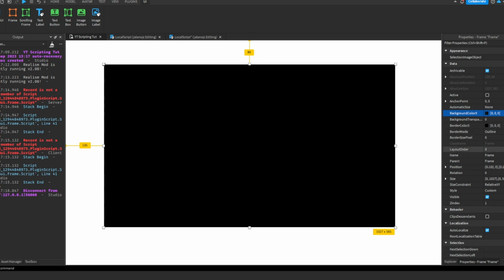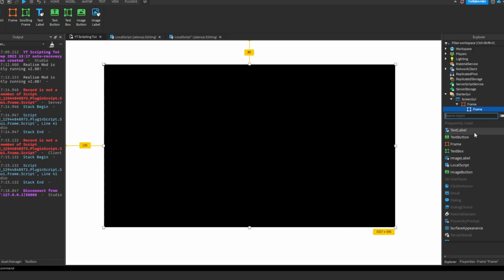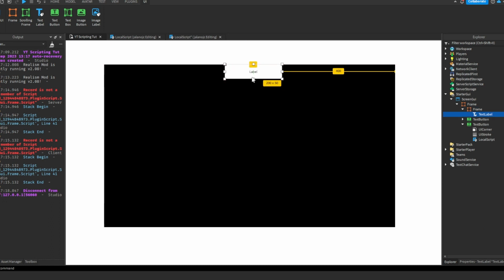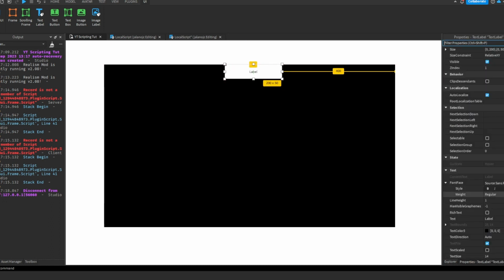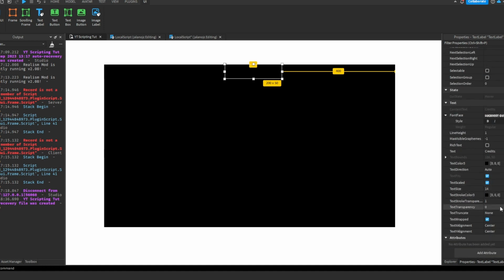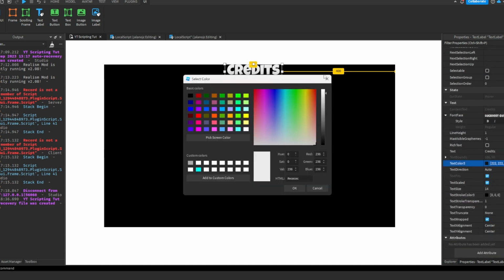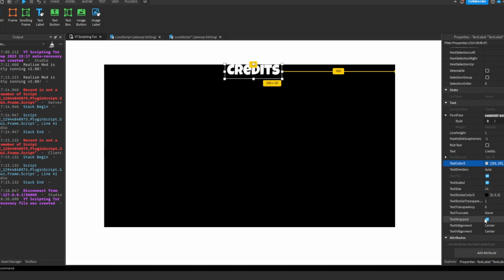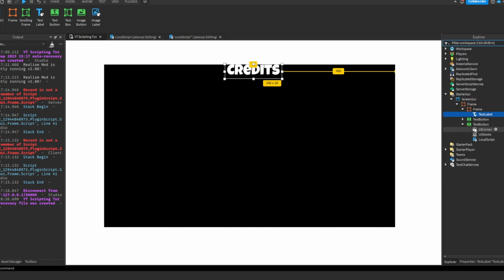And now I can add whatever else I want into it. Like I'll just add a text label, and I can make this say credits. I'm going to text scale this so it's big. Change this font to Luckiest Guy. And let's just remove the background, so make the background transparency 1, and let's change the text color to a white color now. That's our credits tab now.